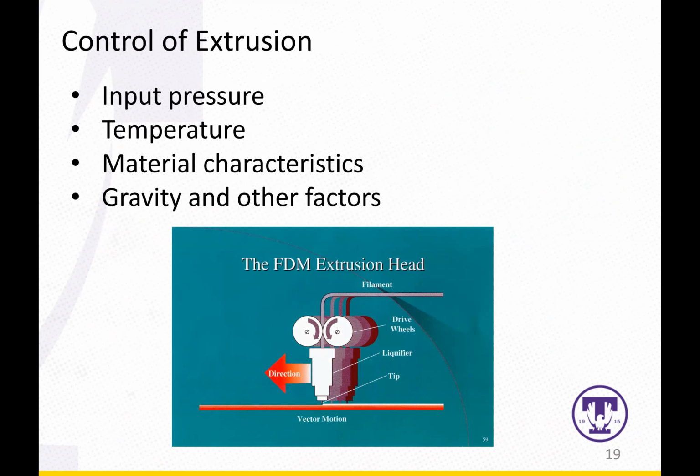I think we may stop here, and let's come back and continue the lecture at 3 p.m. All right? Sounds good.